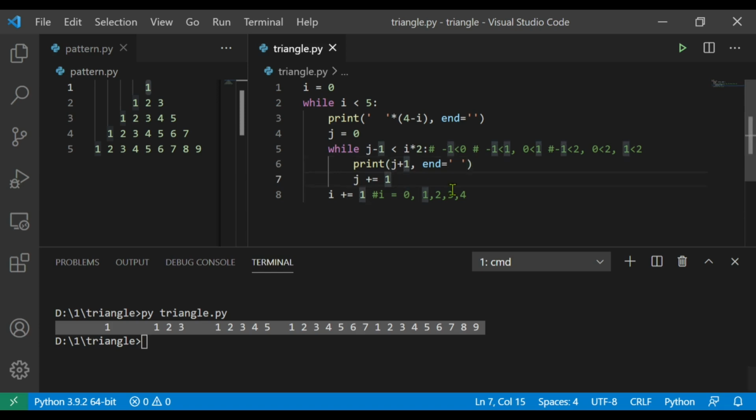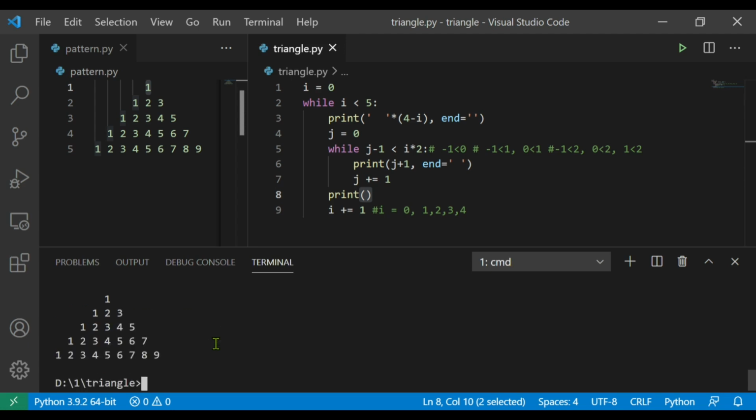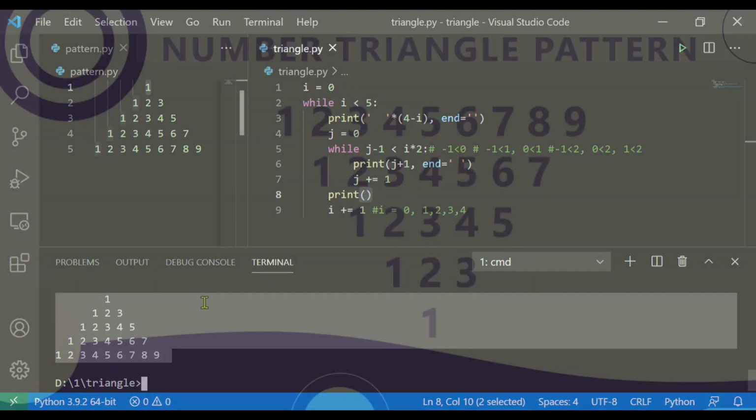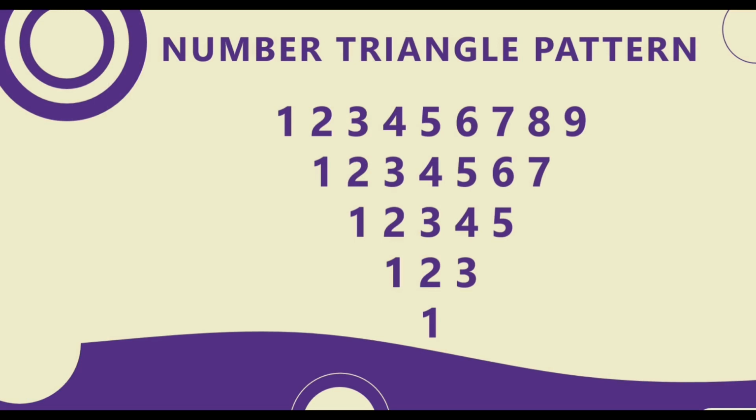To print the result line by line, we are going to use the print method without any value. Run the pytriangle.py file in the terminal. We can see here, this is our expected triangle pattern. In the next video tutorial, we will see another type of number triangle pattern.